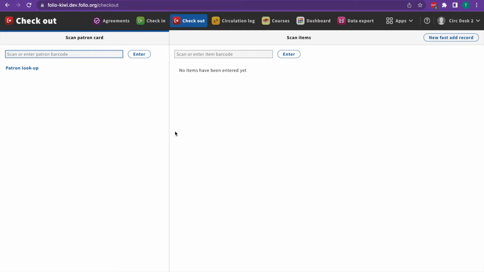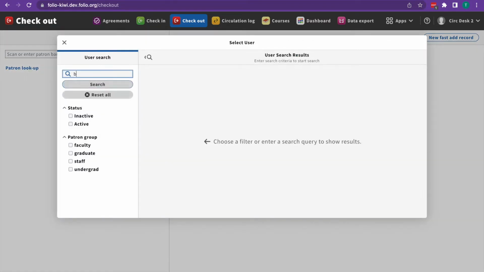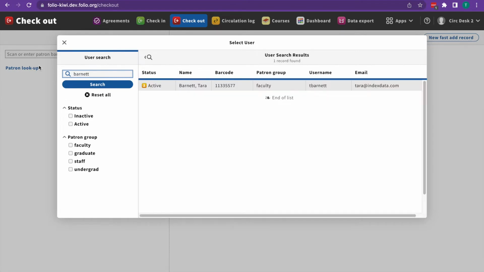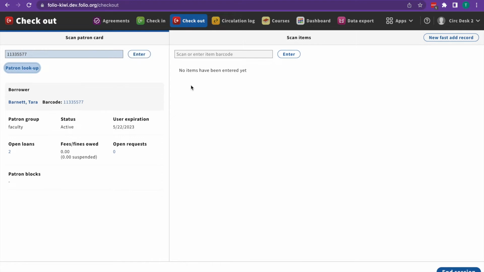When checking out an item, if you don't know the patron's barcode, you can use the Patron Lookup feature to look them up by name or other identifier. Select the patron from the search results to bring up their record on the checkout screen.